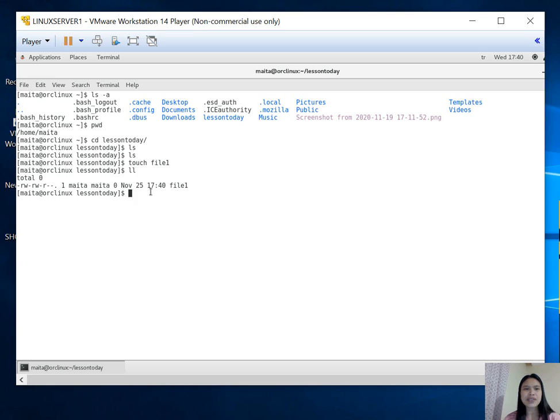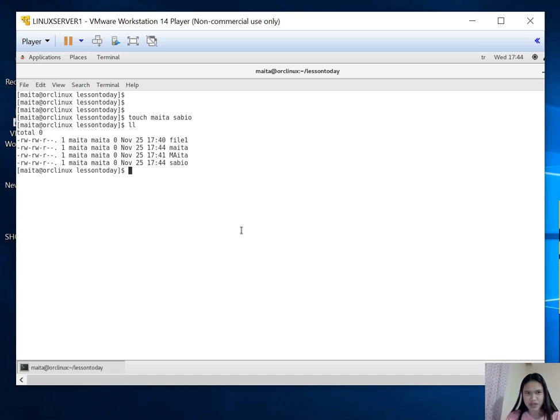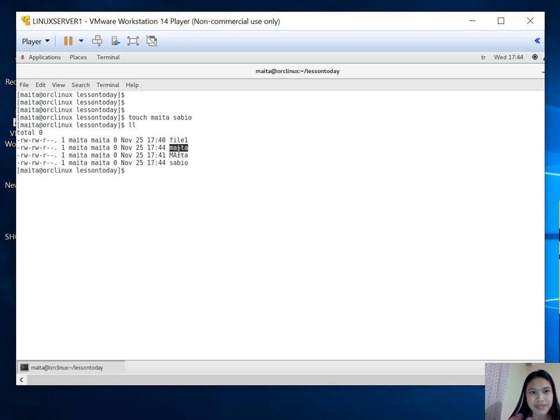So in Linux, uppercase and lowercase really matter. Okay, let's say touch Maita, touch Sabio. So here I have created two different files with this. I have created Maita and Sabio, but I didn't mean that. I want a file named Maita Sabio, right? So how are you going to do that?